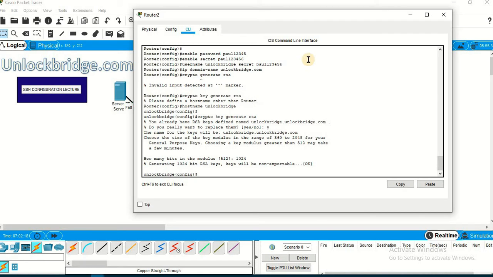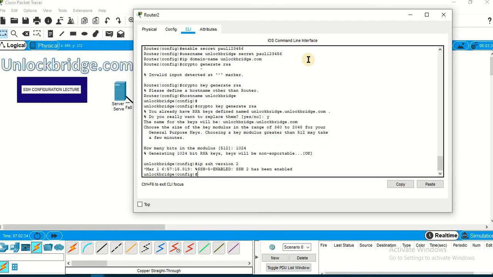Then from there you go to ip ssh version. The version of the protocol that we are going to use right now is version 2, because version 1 is the oldest version, so we want to use the newer version, which is version 2, which is now enabled.